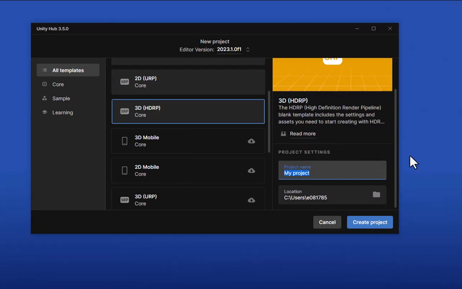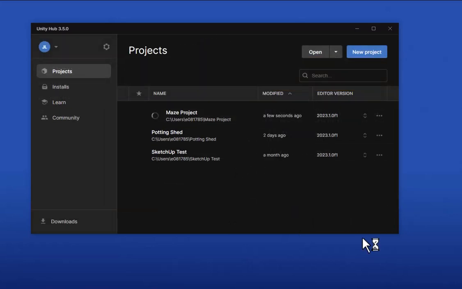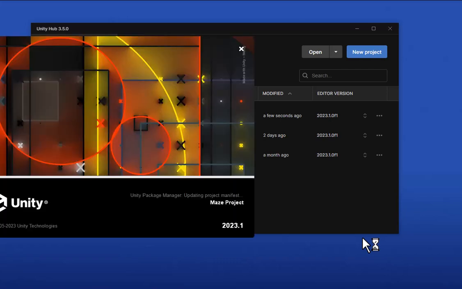Here you can set up and name your project. So here we're going to do Maze. This is where it is going to be saved on your computer. You can change this location as well. Once you do that, then go ahead and click Create Project, and that will start the process of creating your project.